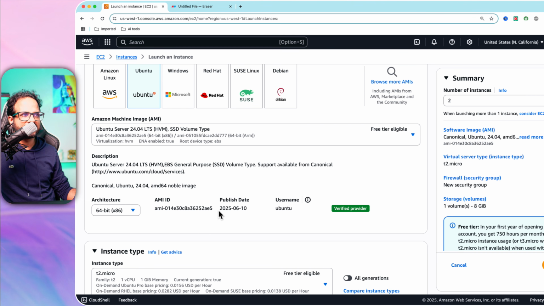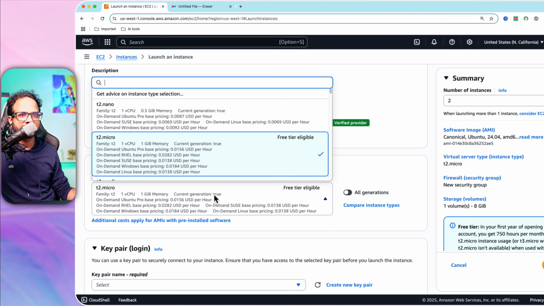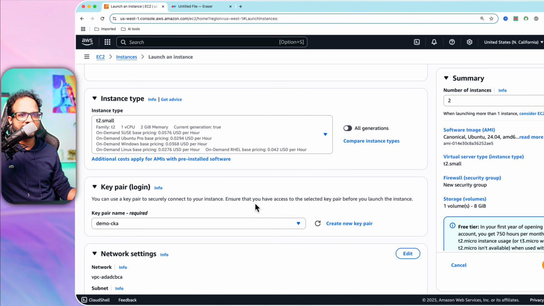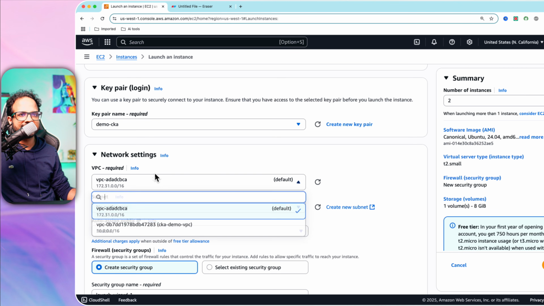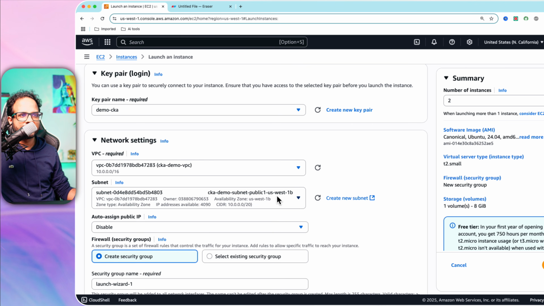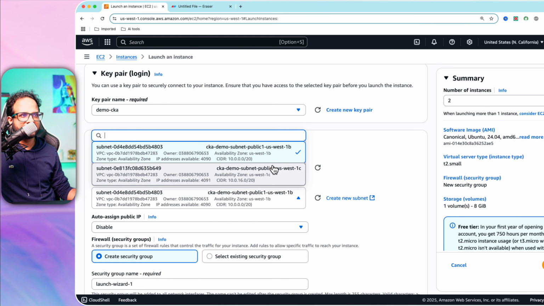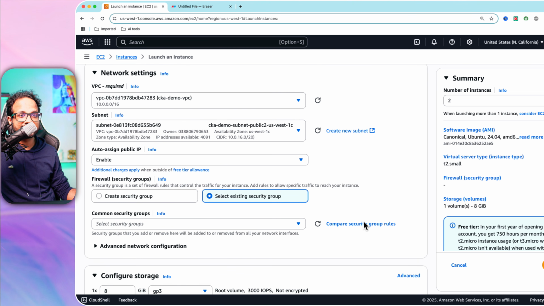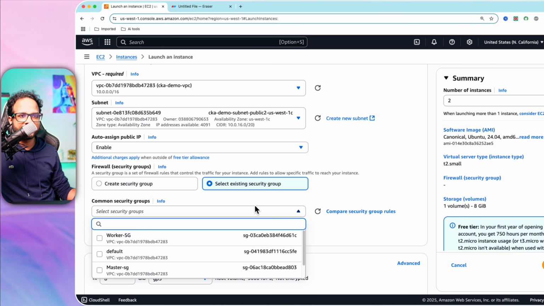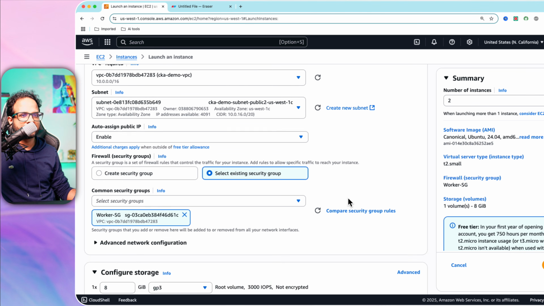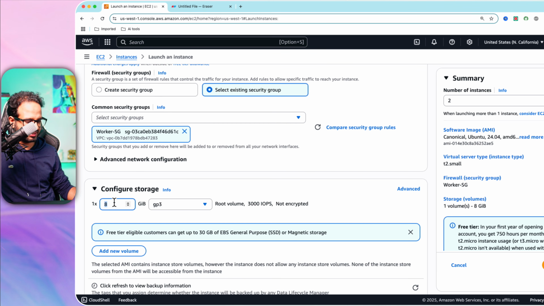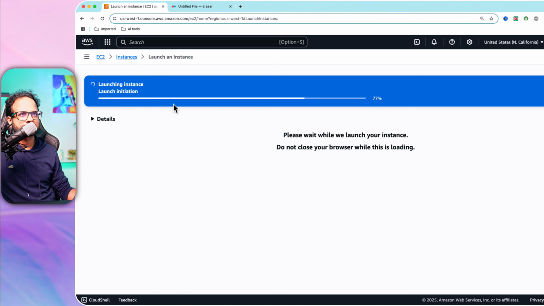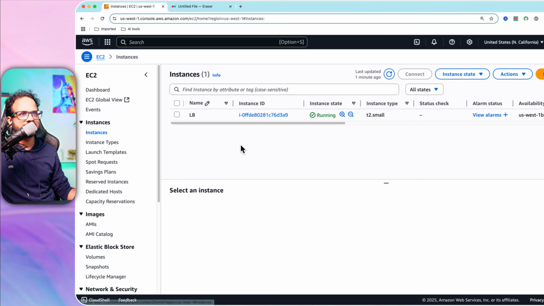So Ubuntu, and then yeah, worker as well, T2 small will work. Now key pair, select the key pair, hit edit network settings, select the VPC, and you can select any of the available subnet. Auto assign public IP, select existing security group, and then worker SG. Okay, let's use 10 GB of memory and hit launch. Now it will launch 2 instances for worker.